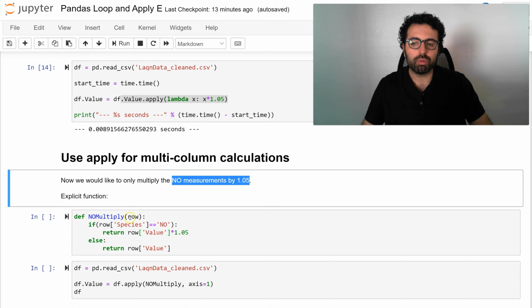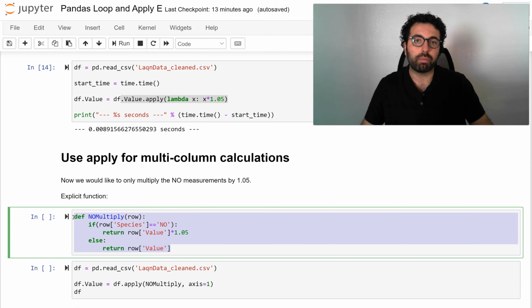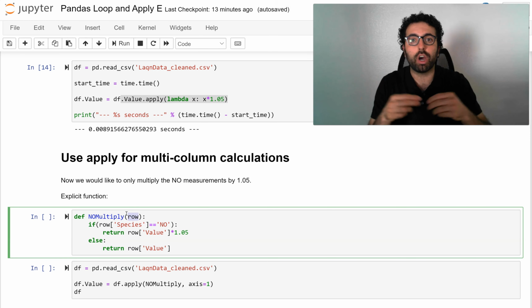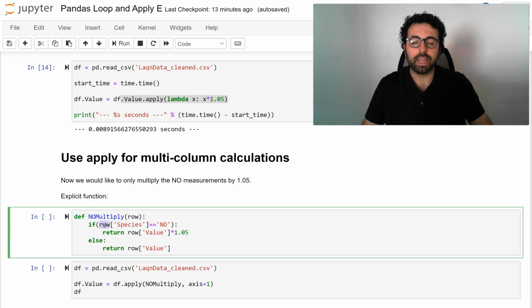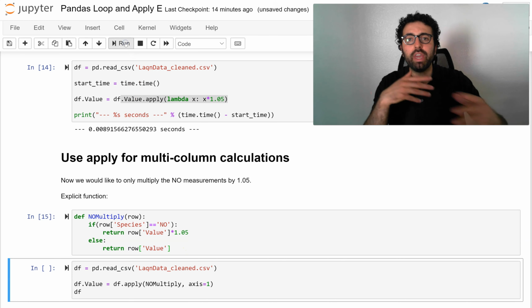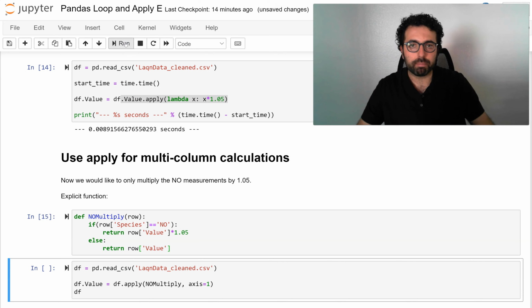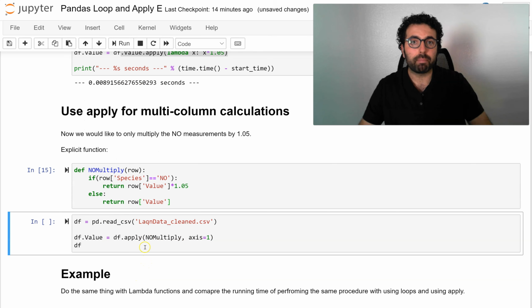So let's go ahead and do this first by an explicit function. We assume that one row of the data frame we want to apply this function to comes into the function. And we check row species, is row species NO? If it is NO, we will return the multiplication of the value by 1.05. If it's not, we return the same value. We don't change anything about it. So once we run this, now we created that function. It is known to the Pandas compiler. So all we need to do now is to apply that function.